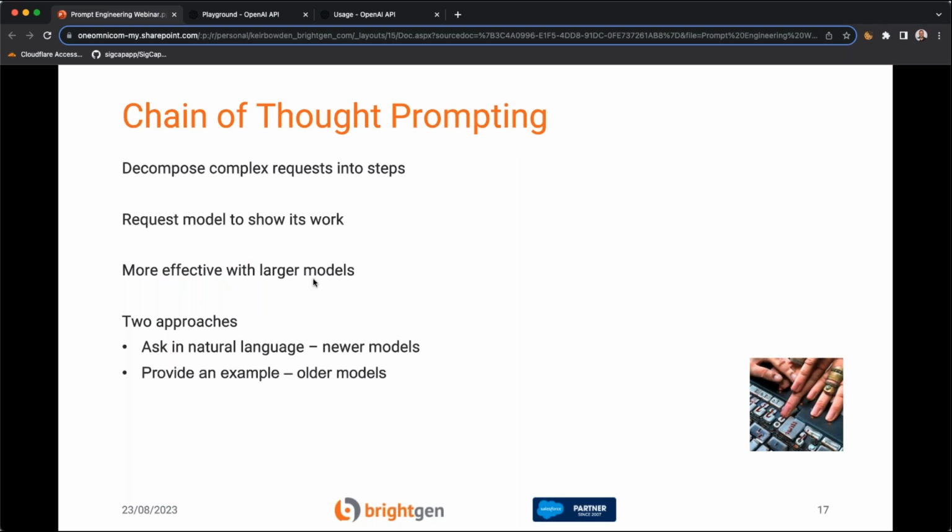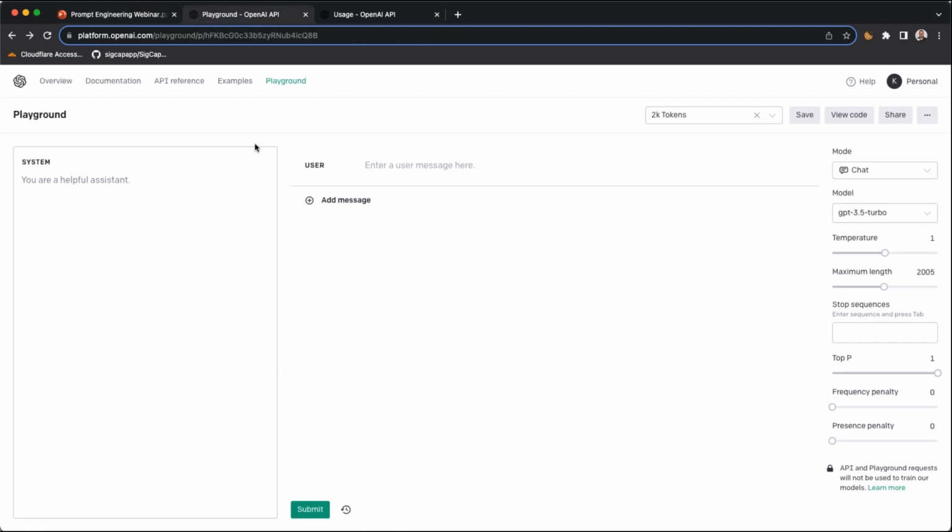This is where I think it starts to get really impressive, is chain of thought prompting. So effectively, what you're doing is you give it a complex request and you're asking the model to decompose that into steps and then show you how it arrived at its conclusion. It is more effective with larger models. Apparently with smaller models, if you do this, they just perform really badly. And there are two ways of doing this. One is you can ask it to do it, just, you know, show us your working. With older ones, they're not necessarily very good at that, so you need to give them some examples to allow them to figure it out.